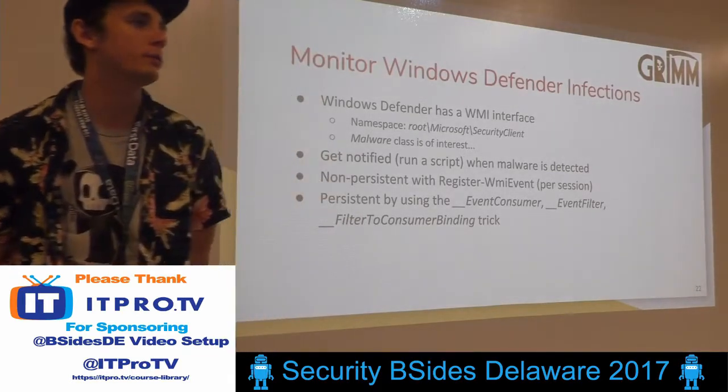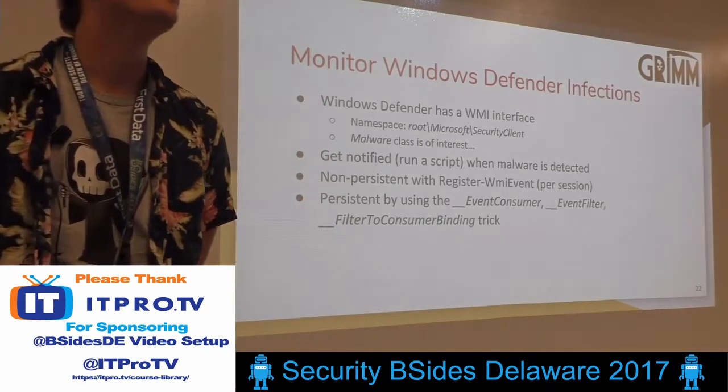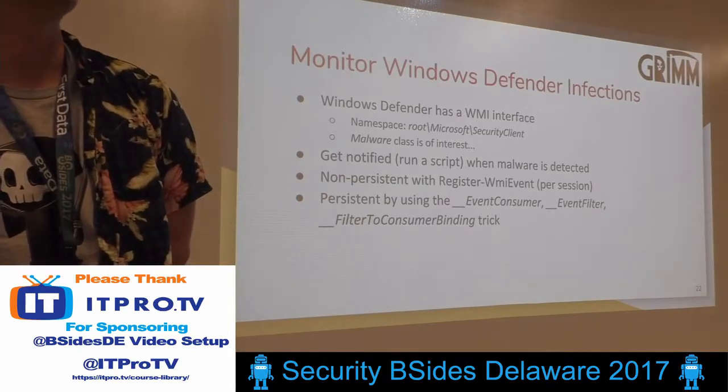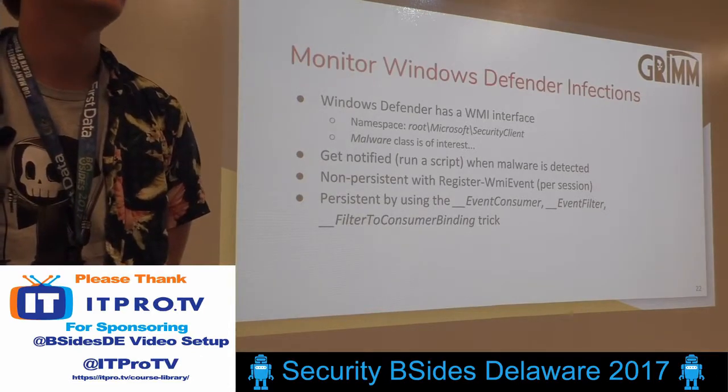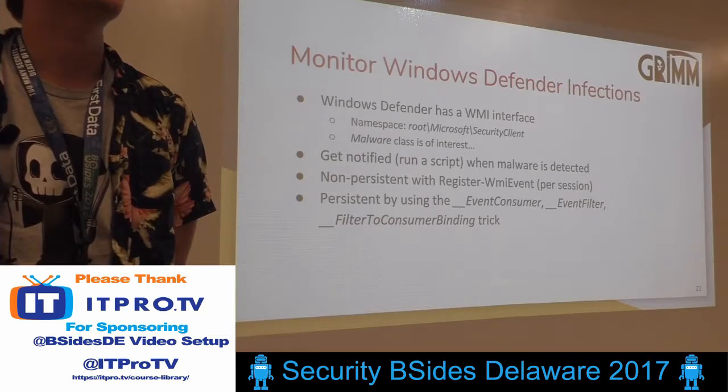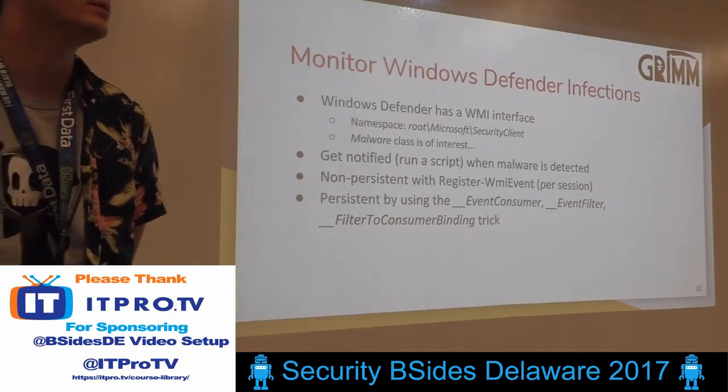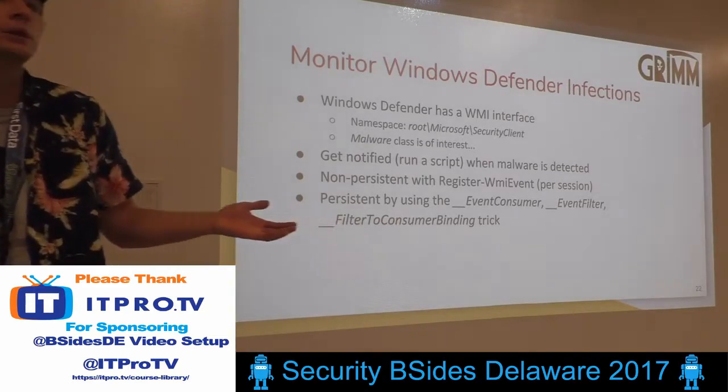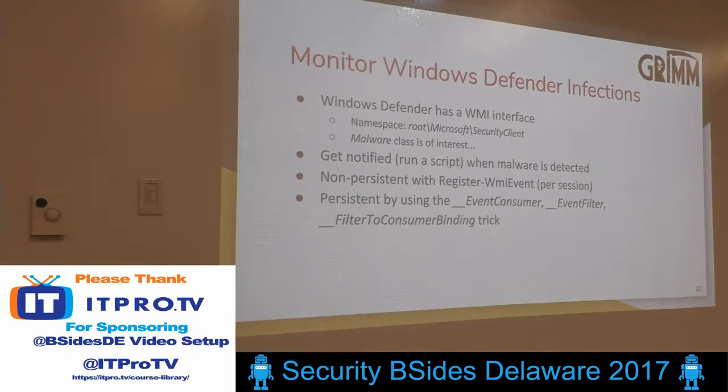All this stuff has to be created from an administrator context. But it can be done remotely if you have port 135 open, which is like a port that people usually leave alone on Windows networks. So I've been able to do this.